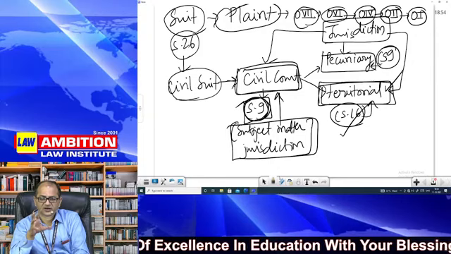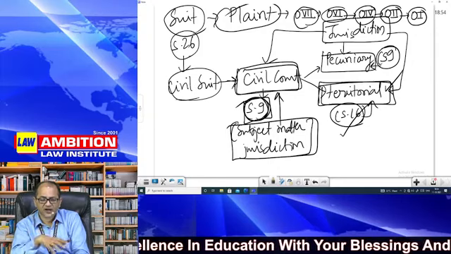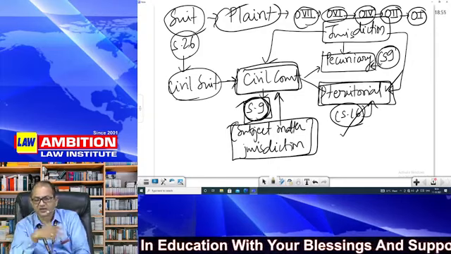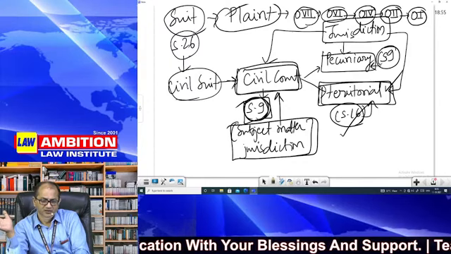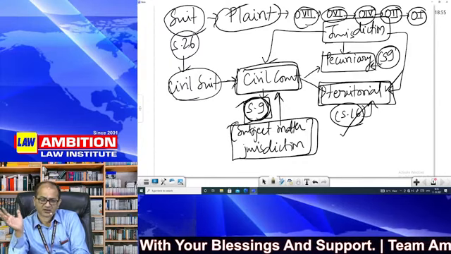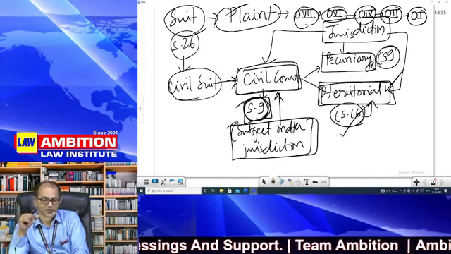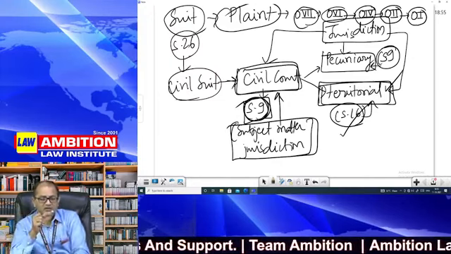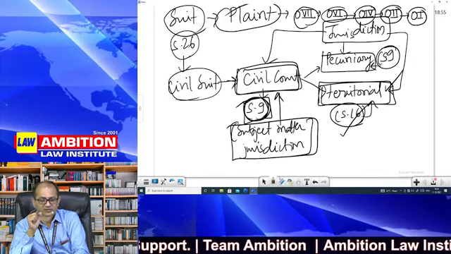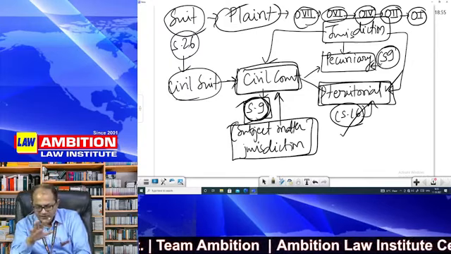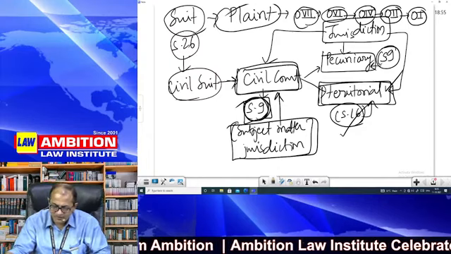And this jurisdiction of pecuniary value, or pecuniary jurisdiction, will vary from state to state. Civil judge senior division in UP will have unlimited jurisdiction. But civil judge senior division in Delhi will not have unlimited jurisdiction. So that is the difference.